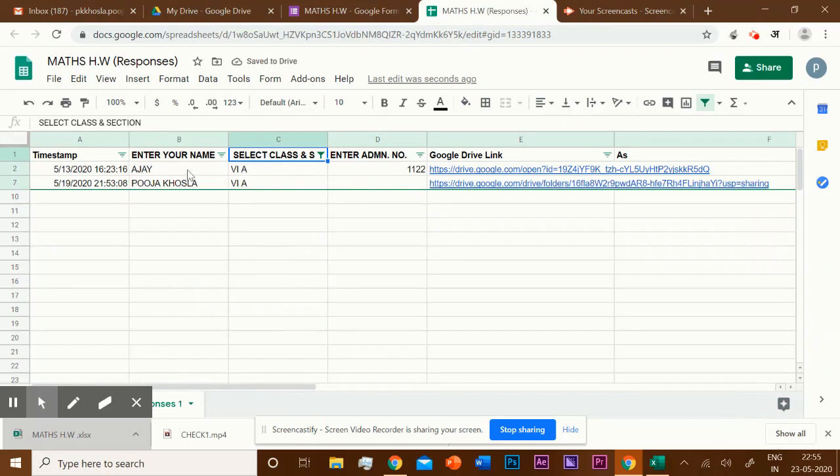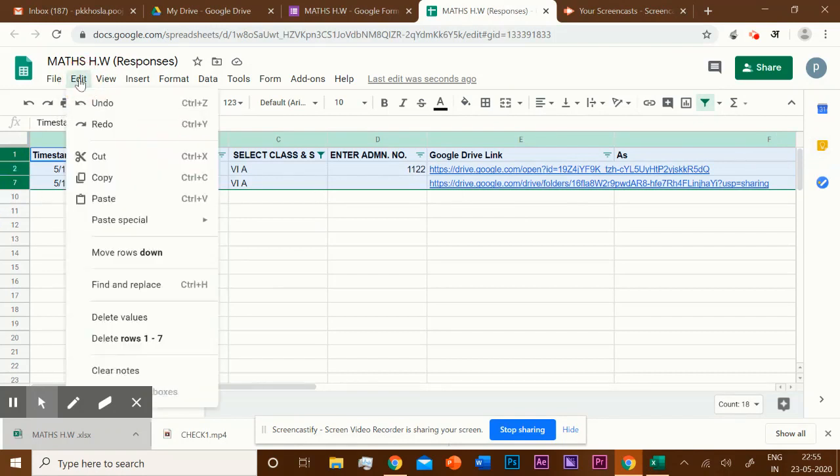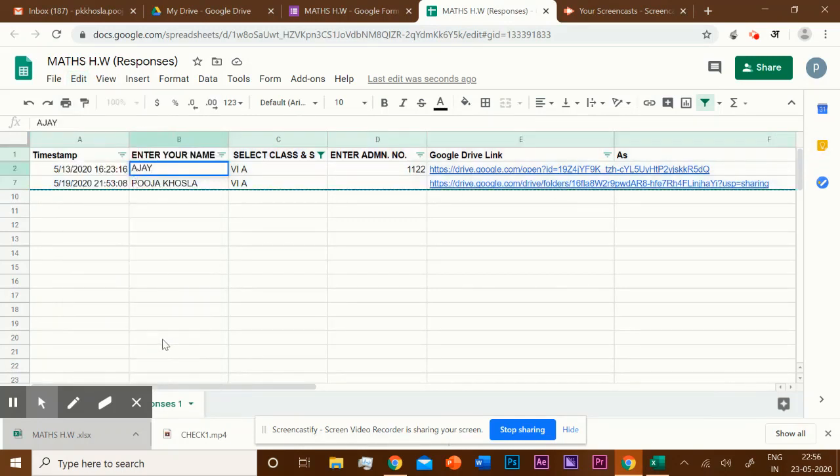You can see here that two students from class 6A have submitted their holiday homework. Now you just select all these three rows. First is the heading row, second is for student Ajay, and third for student Pooja. Hold down the shift key, again I'm telling you, hold down the shift key, then click on the last row. Now you can see that all three rows are selected, and then go to Edit, Copy. In case you remember the shortcut key, Control C, you can use it.